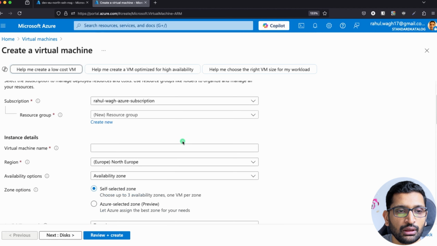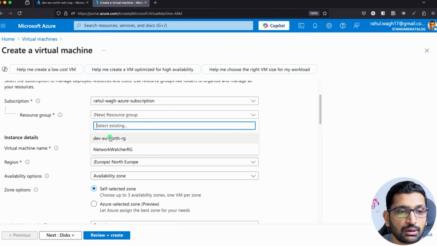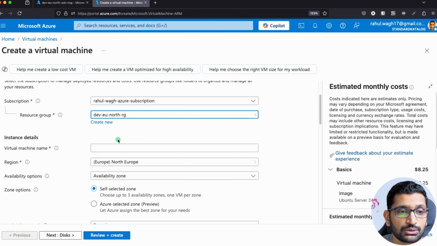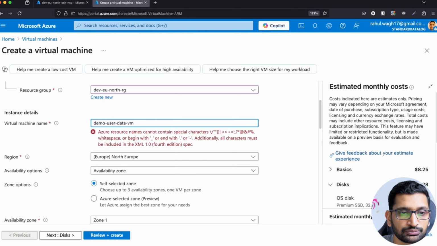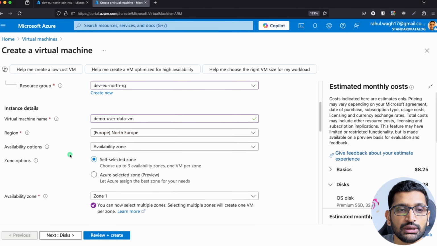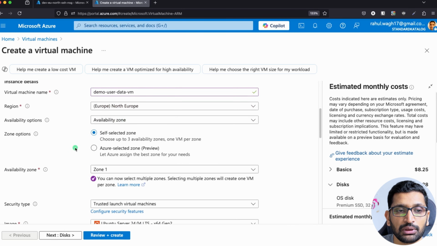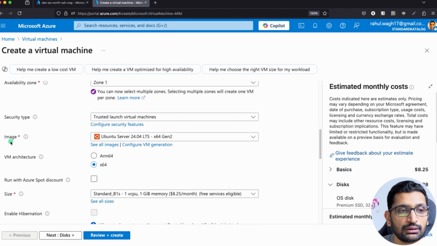So here we need to select the resource group. I'm going to use the dev EU North resource group, and for the virtual machine name I will put demo user data VM. Region is Europe North. Availability zone, I'm keeping it default, and for the image type I'm using Ubuntu over here, but the same concepts apply for a Windows virtual machine as well. Only one part will change.